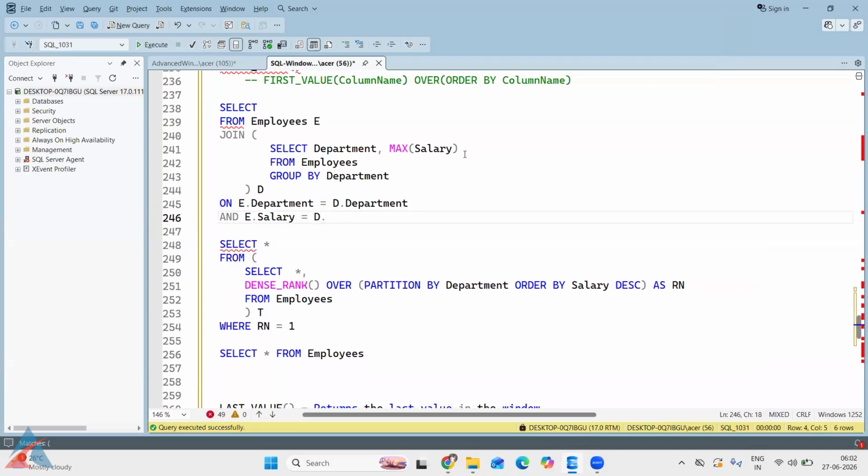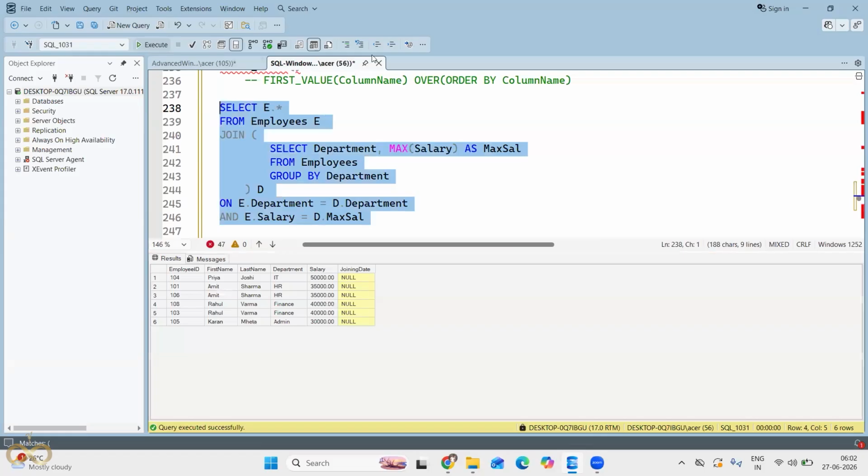So what is the column name? As max salary. It's max salary. So the employee salary and max salary are equal, and that is the information we want. So we can write E dot star, and we will get the same results using this as well.